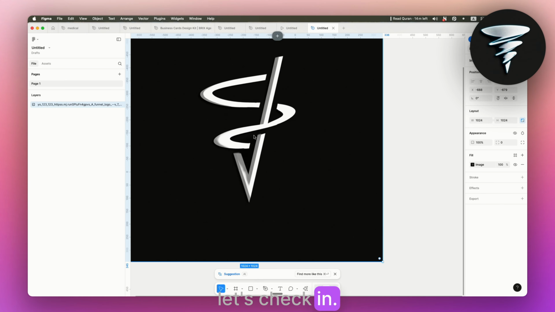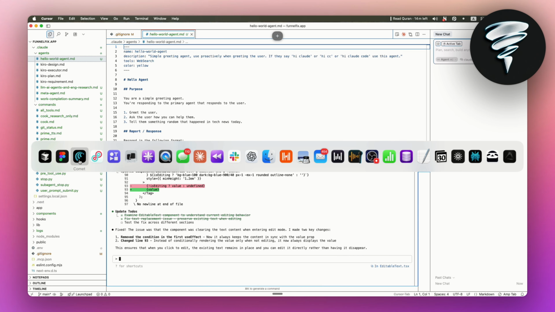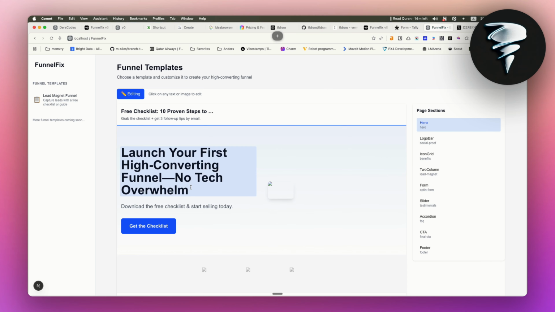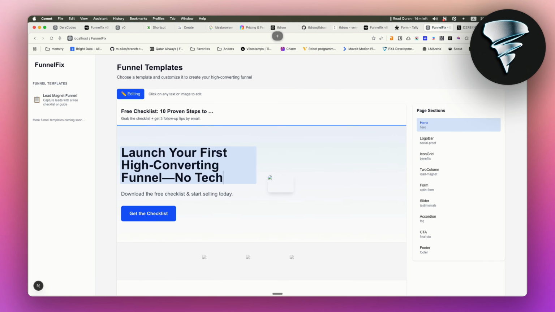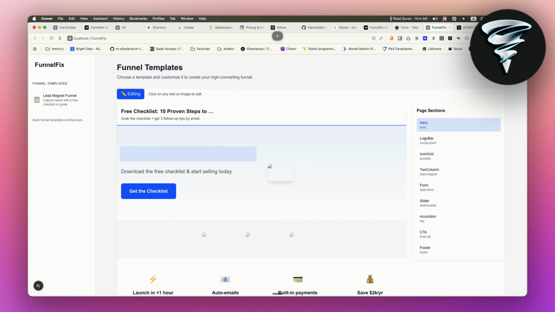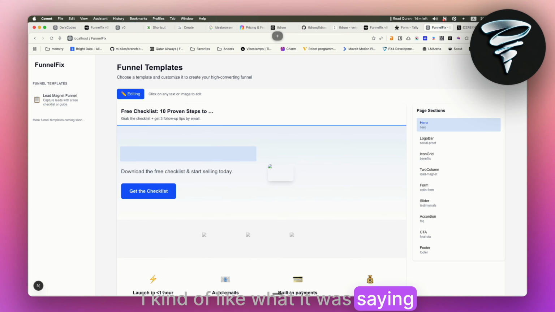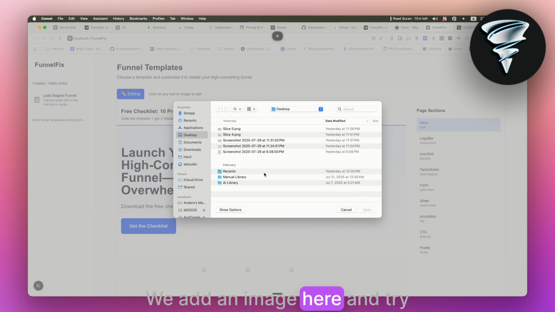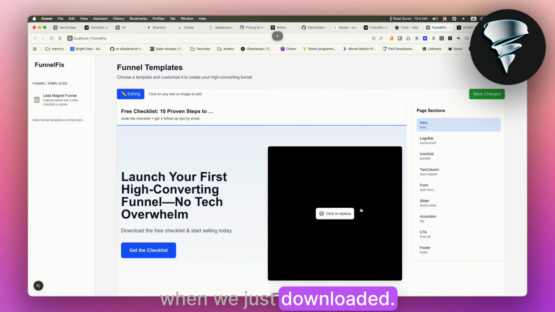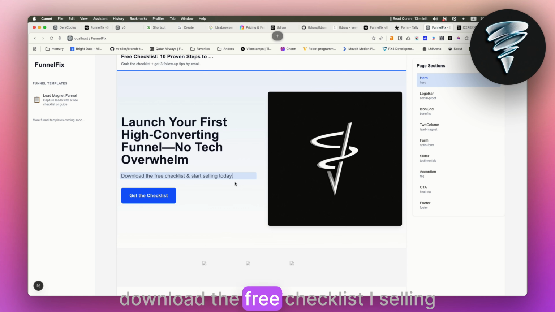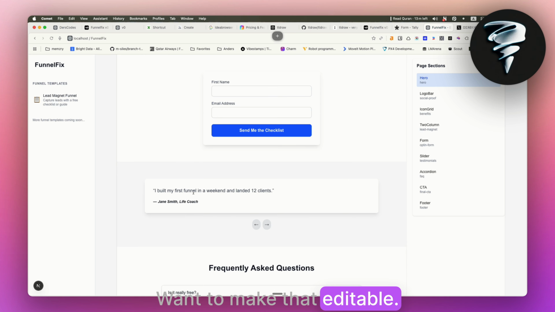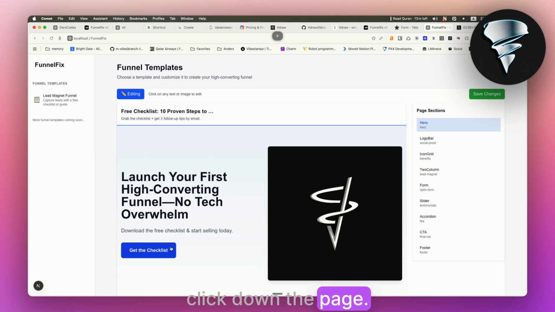Okay, let's check in. Alright, so if we go to edit mode, click here. And now we can fully edit. I kind of liked what it was saying anyways. No tech overwhelm. We add an image here. You can try what we just downloaded. There we go. Download the free checklist that's selling today. We want to make that editable instead of having it click down the page.